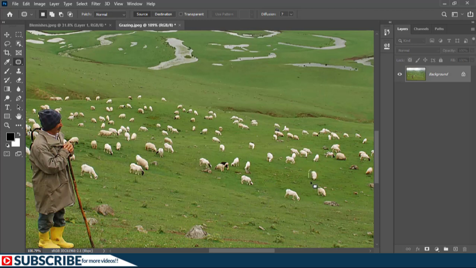Again, I can come over here, create a lasso around this one, drag it to this portion, Ctrl D, and everything is gone. So the source option here helps you to remove. Now let's switch to destination and set the diffusion value to 7.